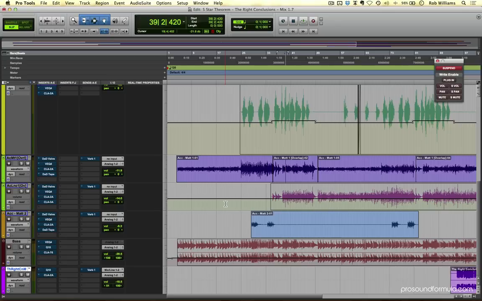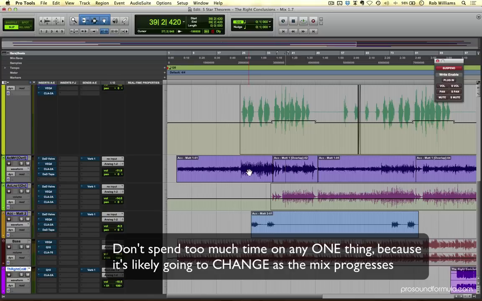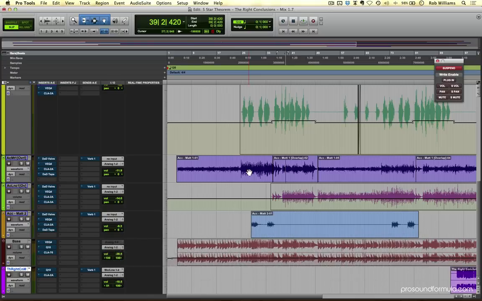So this is one of the key points to this iterative approach that we're taking here. We don't want to spend a lot of time on one thing, because it's most likely going to change when we add all the other things and when we process everything else. So the idea here is to get the basic sound that we're going for as quickly as possible, and then to move on. And this does so many good things.